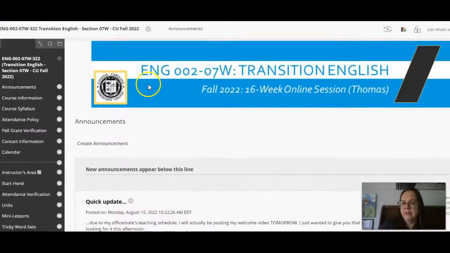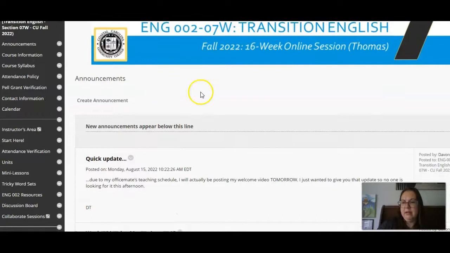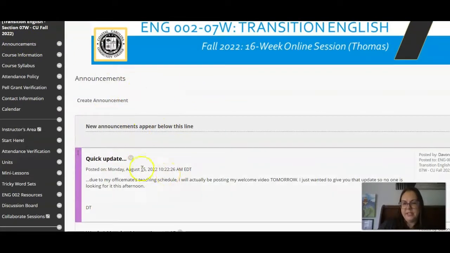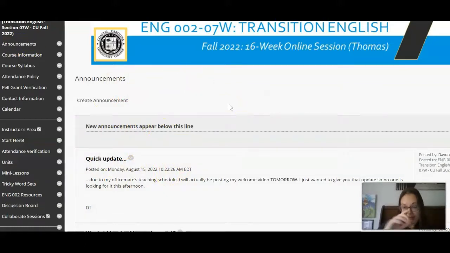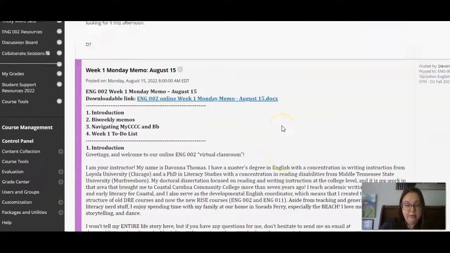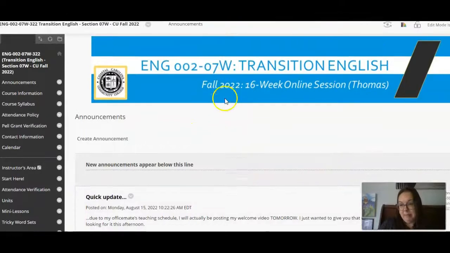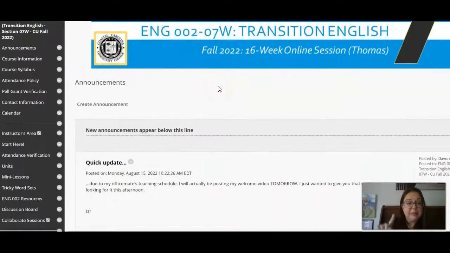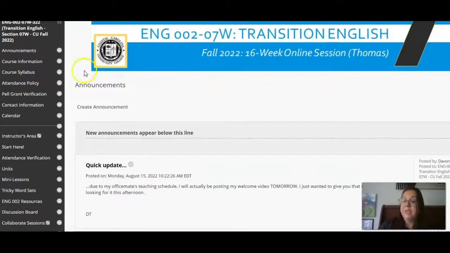And I'm just going to point out a couple things. Anytime I post an announcement, it lives in this section of the course where it says announcements. It also goes out to you as an email, but if you ever just need to look for an old announcement, it's probably easier to come here and scroll down than to try to dig through your email. And when I post this video, I'll post it as an announcement, and you'll get it as an email, and it will be here.